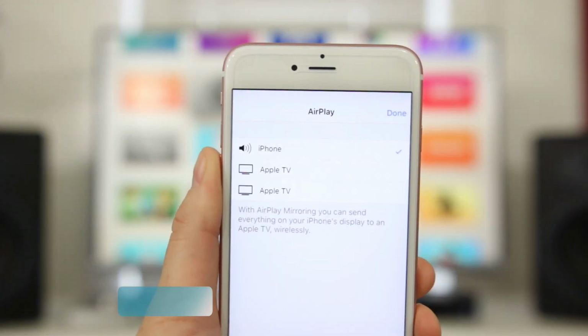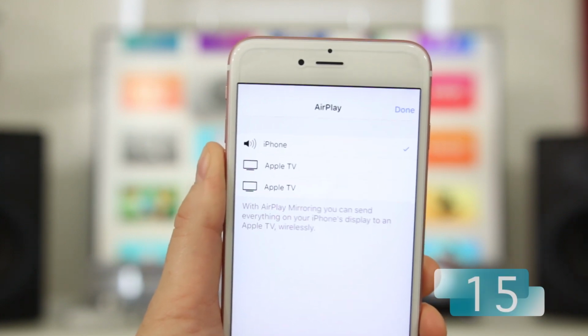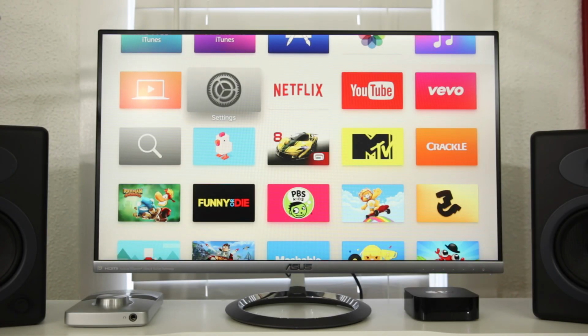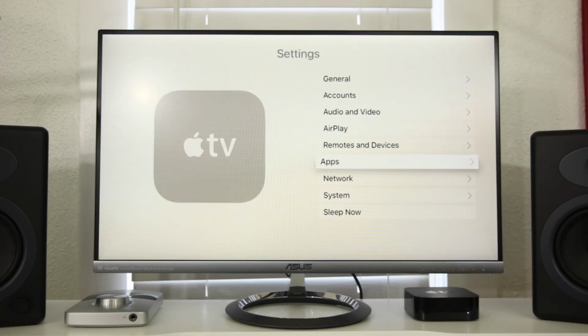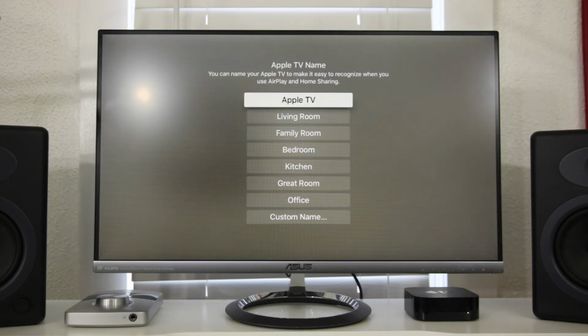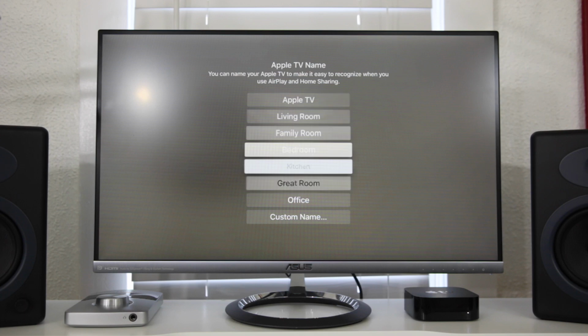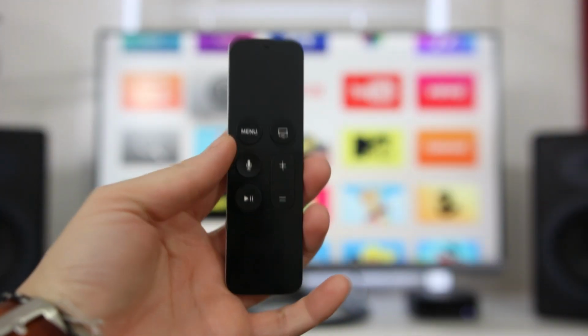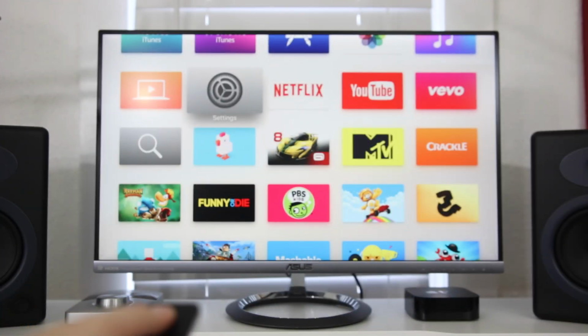The next tip is on the name of your Apple TV. Now, you may not think that's a big deal, but if you use AirPlay and you have multiple TVs in your house, they're going to all be named Apple TV. So if we want to change this, we're going to head into Settings, then AirPlay, and then select the Apple TV name. It will pop up a menu that gives you options for the different rooms, or you can go down to the very bottom and type in whatever you would like with custom names.